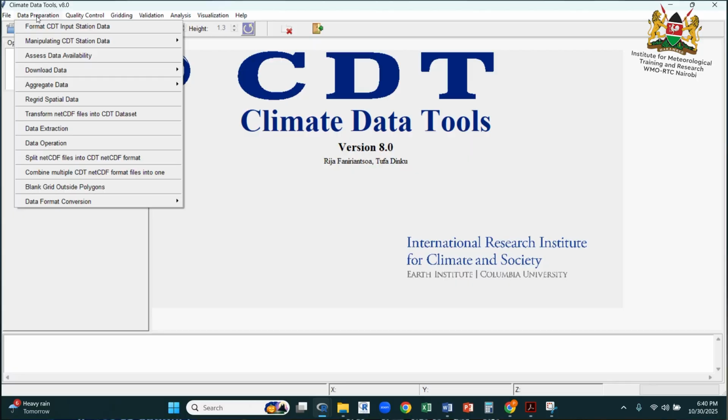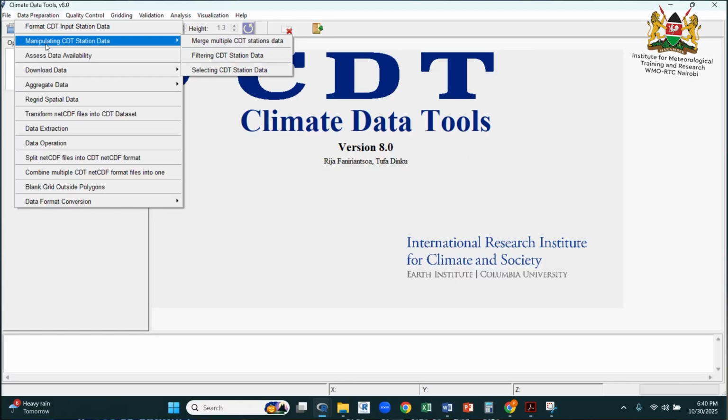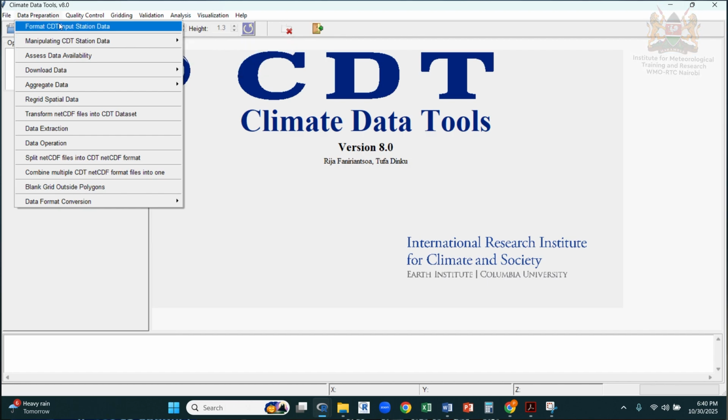So there are explanations for the menu bar, what file does, and so on, but I want to jump to data preparation so that we do data format transformation. So under these, you click Data Preparation, okay? When you click Data Preparation, you'll see different menus: format input station data, manipulating CDT station data, assess data availability, download the data, and all that up to data format conversion.